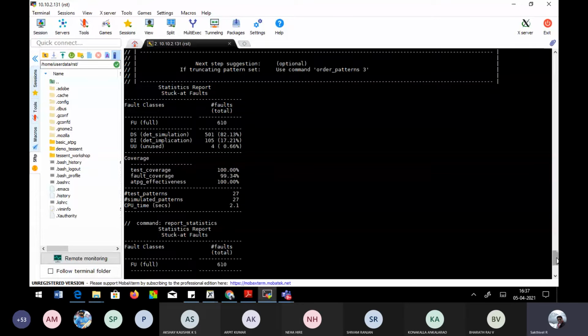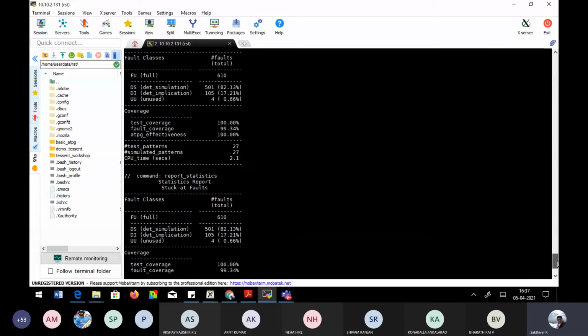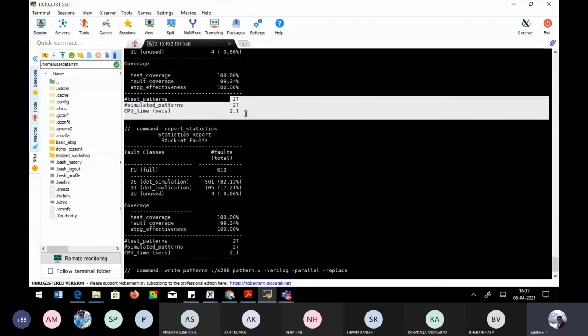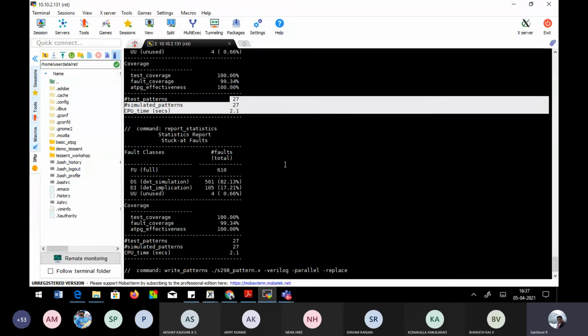Test coverage means how many test vectors have been used. Completely, you have used all that. ATPG effectiveness is 100. Test pattern 27, and CPU time is 2.1.